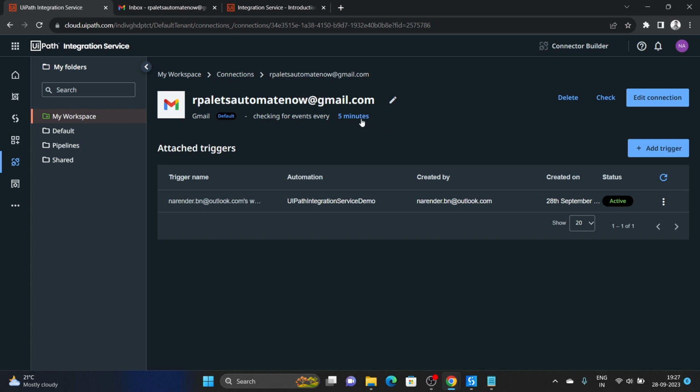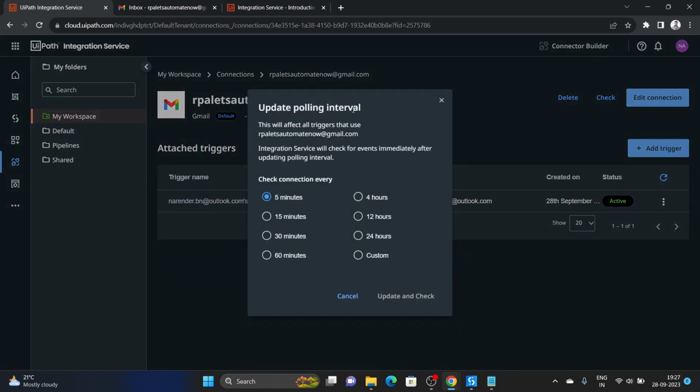So let's change it. We can click on it. It's the polling interval time. This will affect all the triggers that use this integration service, and check for event immediately after updating the poll interval. This is 5 minutes. We will change it to, let's say, every 2 minutes, and then update and check.